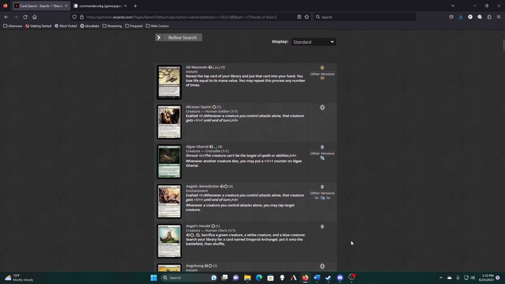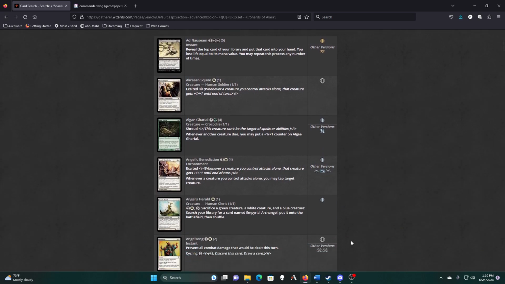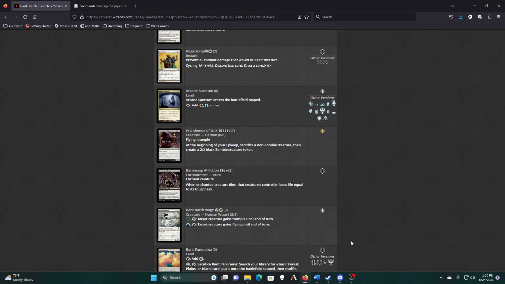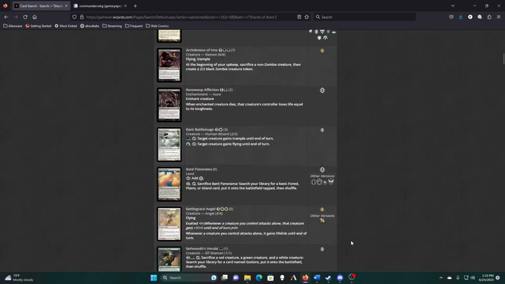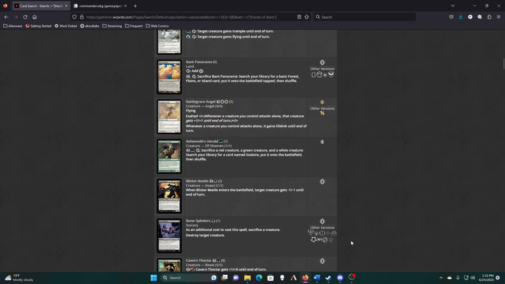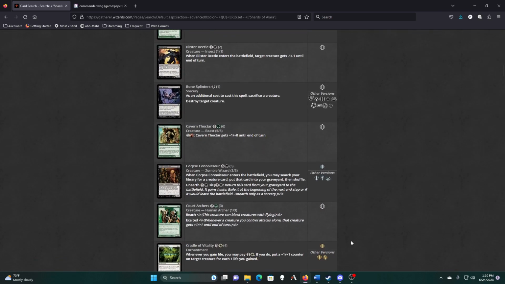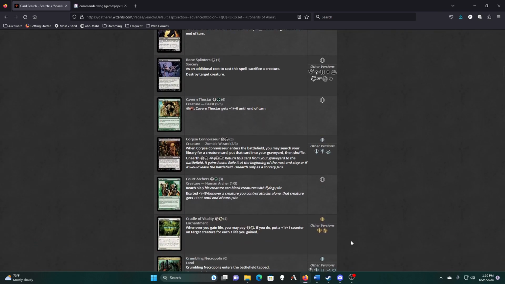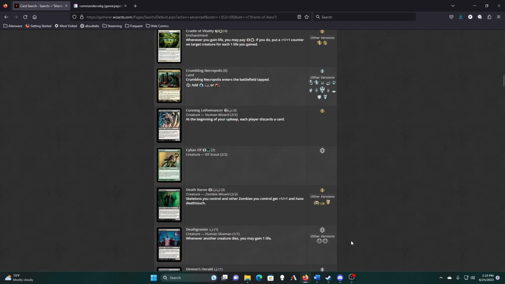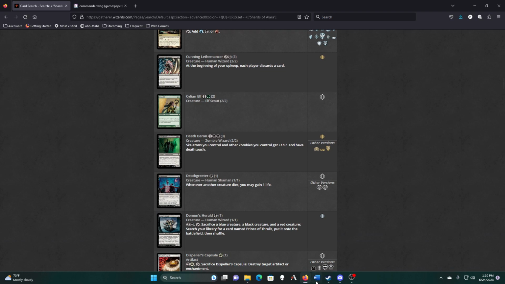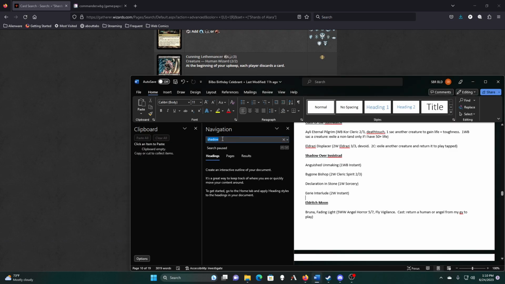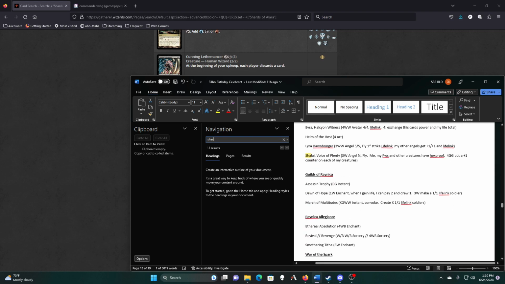Yeah, I think we'll just leave that slot for Bolas's Citadel if we're going to do something like that. Whenever you gain life, you may pay white and one. If you do, put a +1/+1 counter on target creature for each life you gain. Again, that's more killing the opponents as a payoff for life gain. Whenever another creature dies, you may gain 1 life. There we go. There's what we need. Anybody's creature dying.